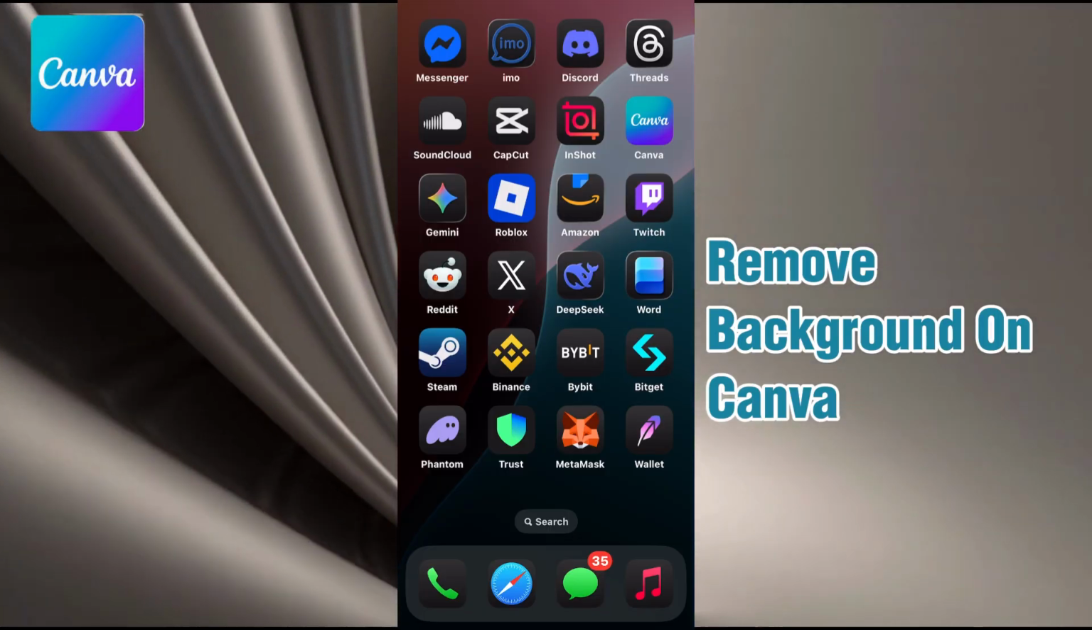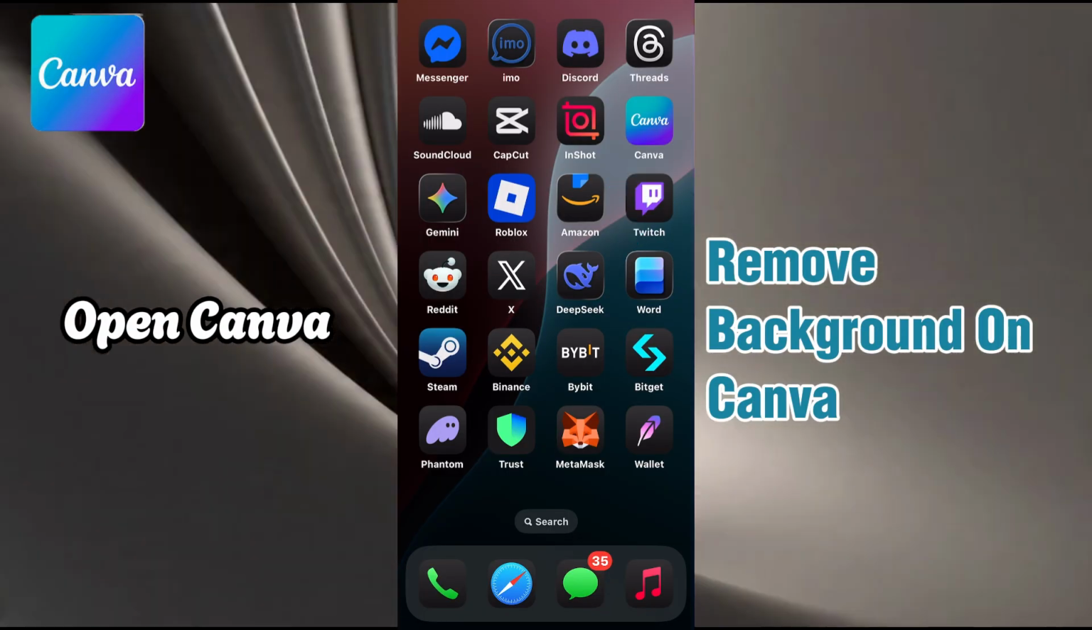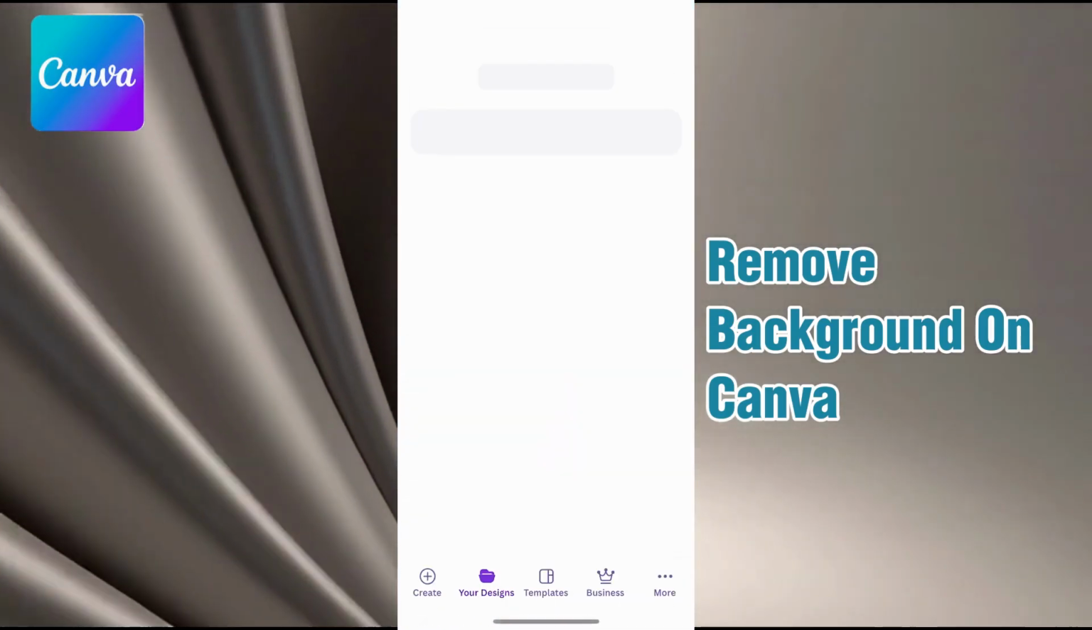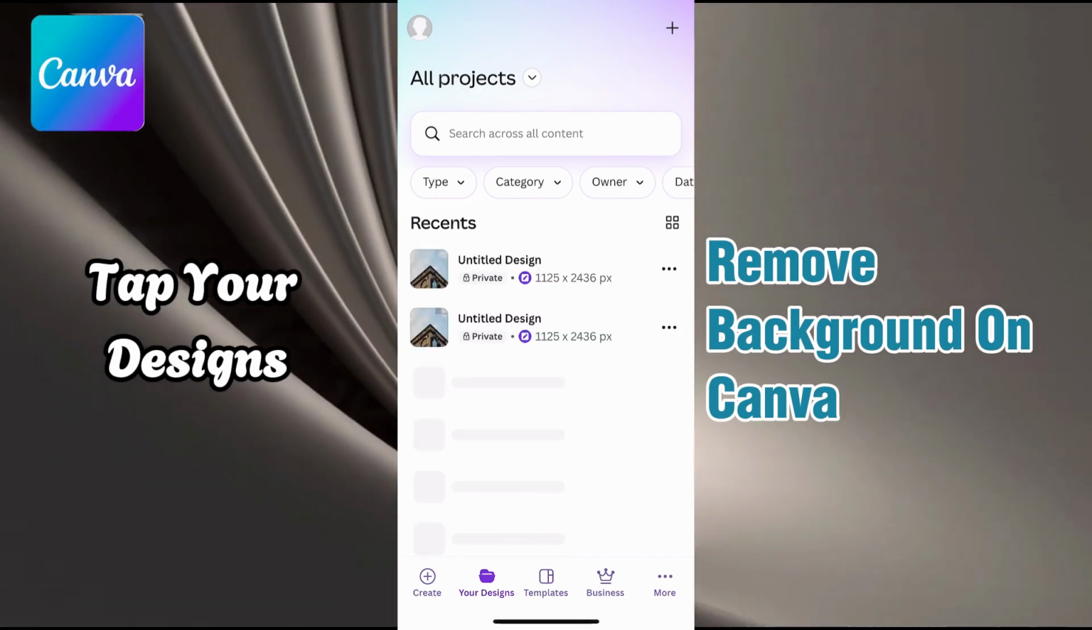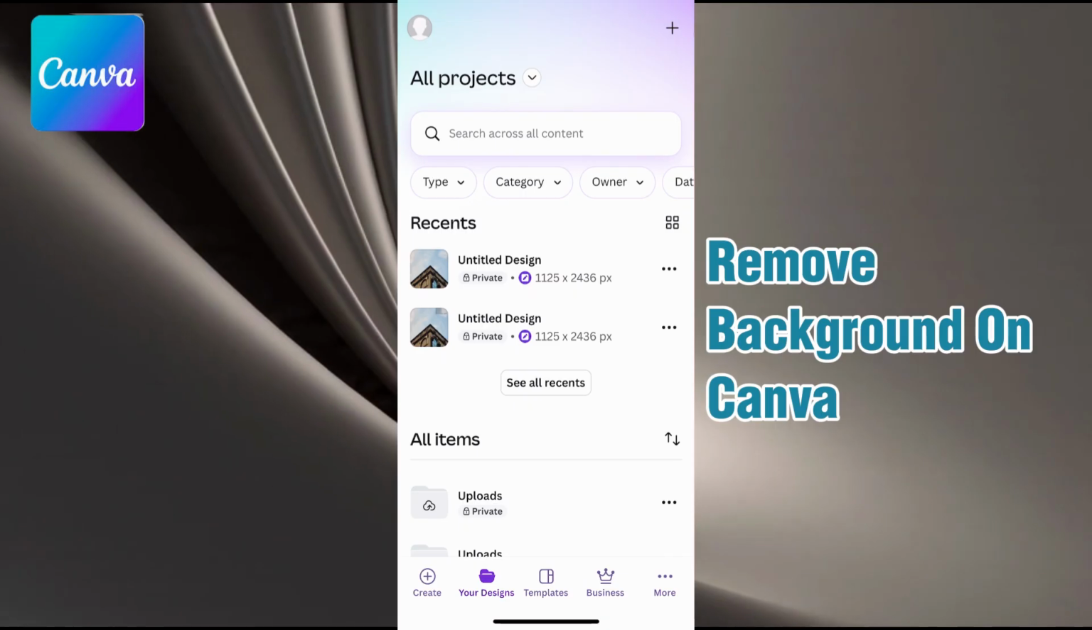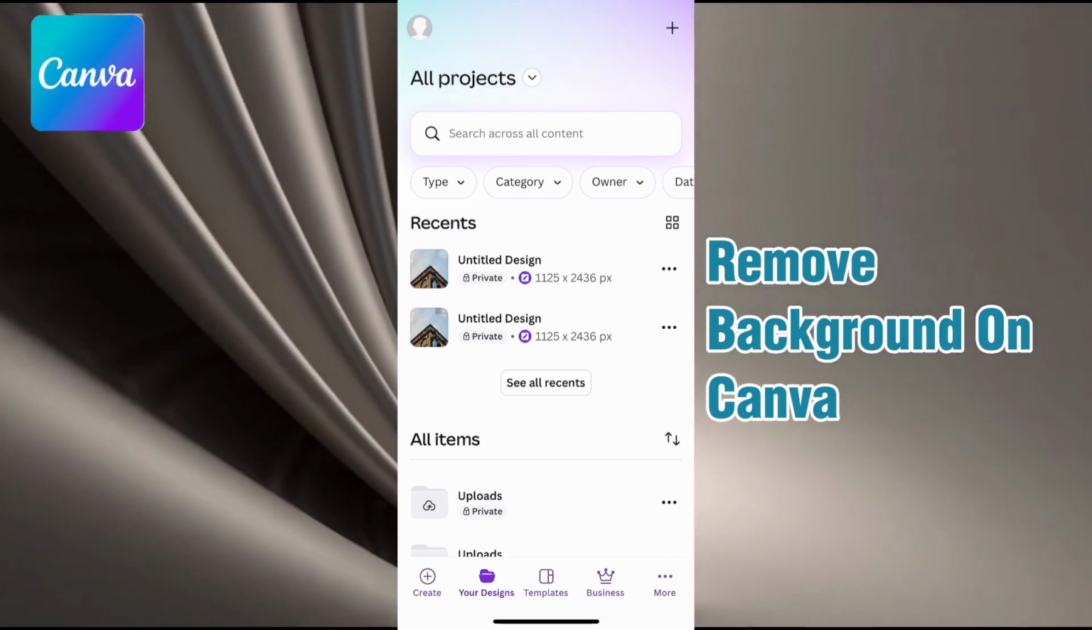First, unlock your phone and open the Canva app. Make sure you're logged in so you can access your projects and premium features. Once Canva opens, tap your designs at the bottom left. This shows all your recent projects, so you can either select an existing one or start a new project.